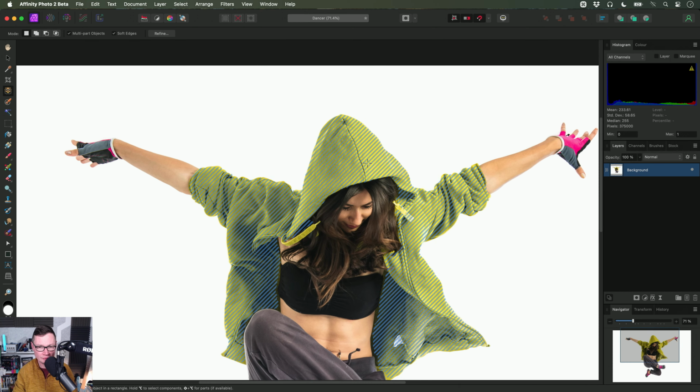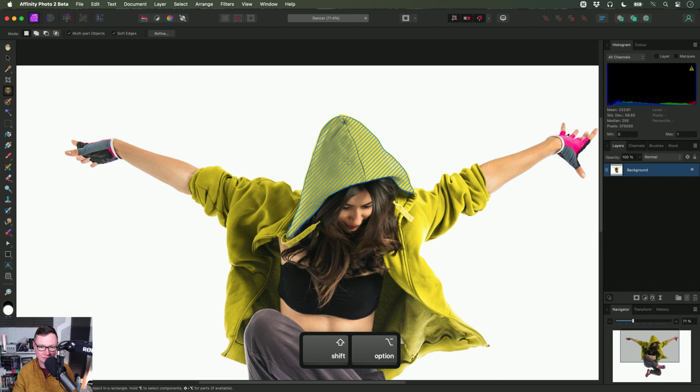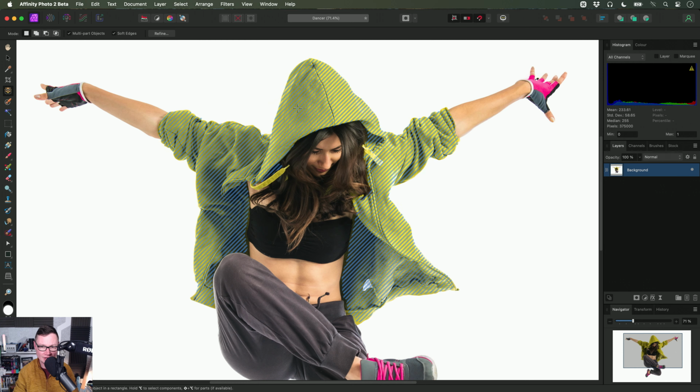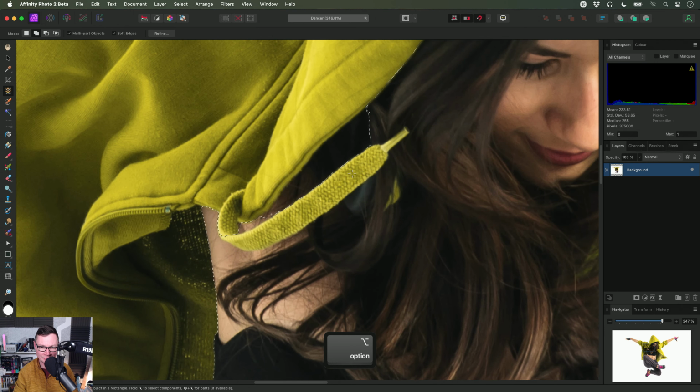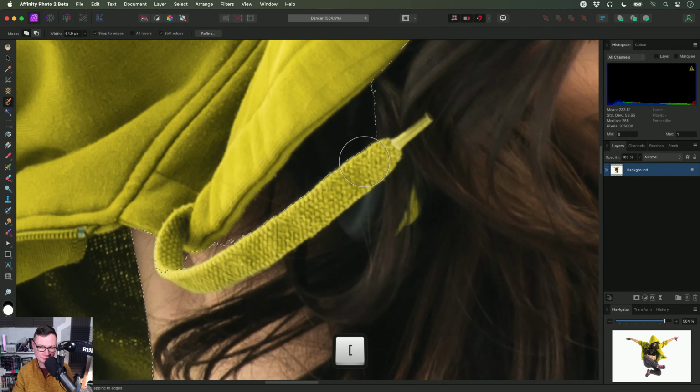And then if you add Shift to that, it breaks it down into parts, so now I can just select the hood if I wanted. But I might use that then to select the jacket, like so. And it hasn't quite selected this area. No, it hasn't quite identified that as an area. So, not a problem. I'll just go in and manually select that.